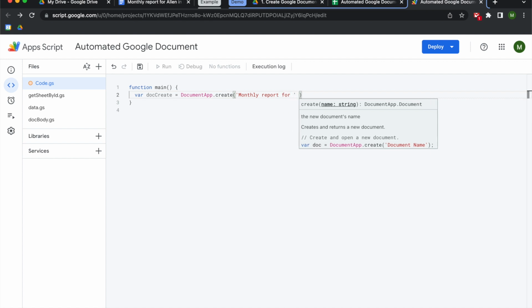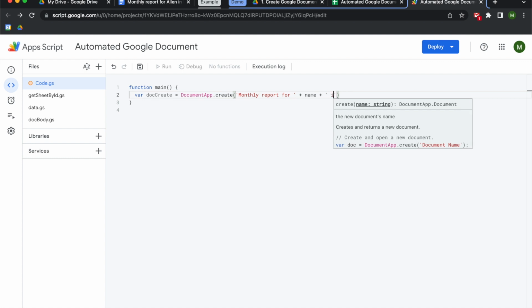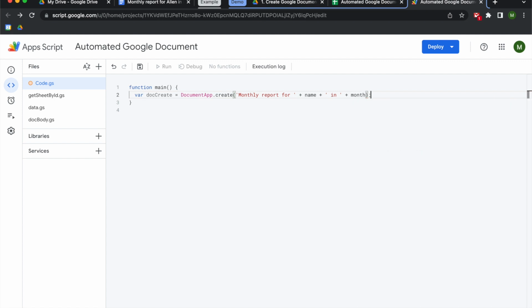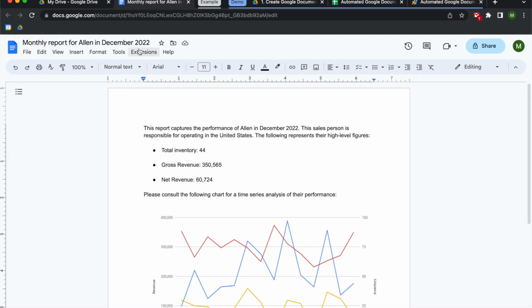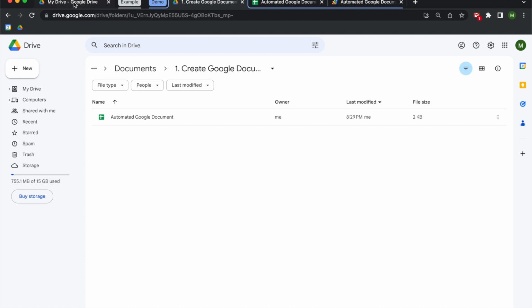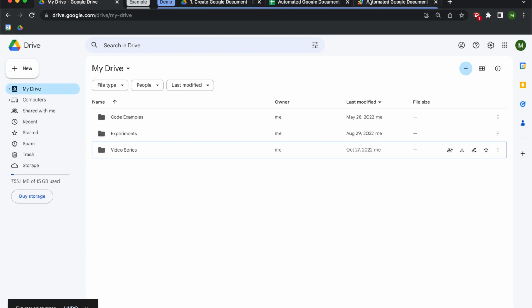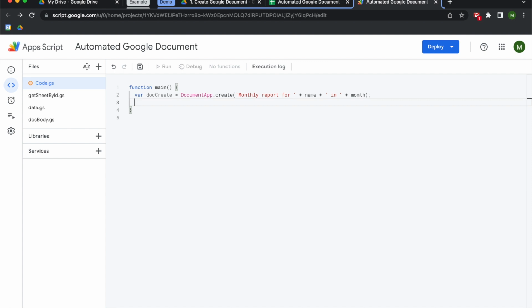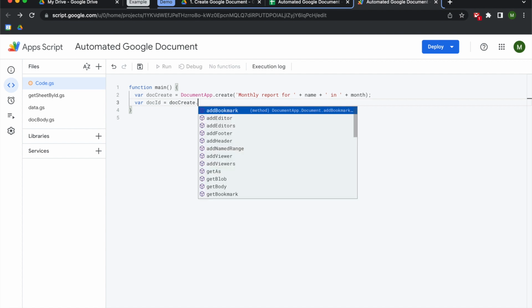Then we're going to go outside of it. We're going to do our plus sign, and then reference that name again. Then a plus sign, and a single quote, and we're going to say " in ", plus month. So this is going to give us a nice title, very similar to this one, "Monthly report for Allen in December 2022." And I'm going to actually delete this one now so that we don't have that in there. Cool. And now what we're going to do is go back to our script, and do a var for doc ID. And we are going to do doc create dot get ID.